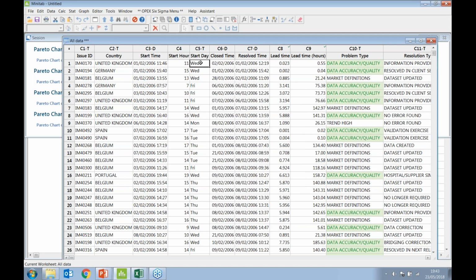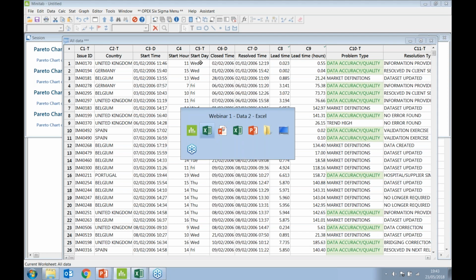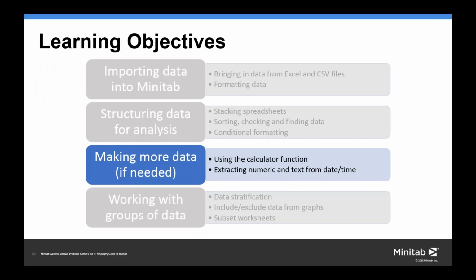So that can be quite useful too if you think later on you're going to want to analyze the results from different days, and you can do it by months or all sorts of things. Okay, so that was some examples of making some more data in Minitab. It's actually quite common to find yourself creating more data from your existing data, either by calculating or extracting, and I hope those examples were useful.